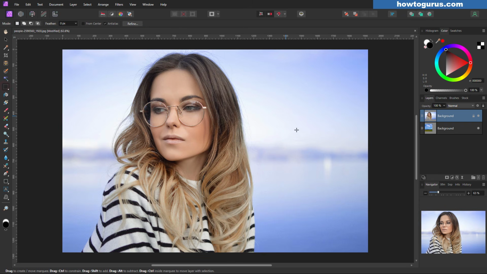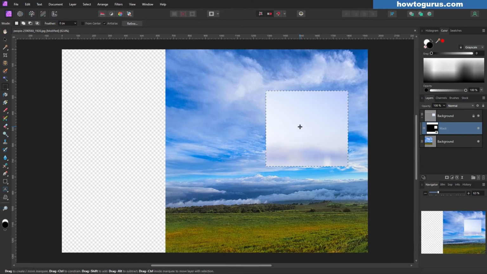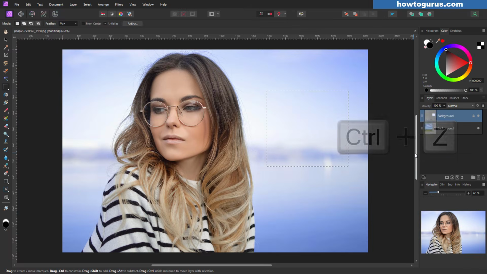So if I grab my rectangular marquee tool here, let's just make a marquee like that. That's a selection in the shape of a square. I'll hit this button here. This is the mask layer button. And automatically makes that into a layer mask, hides everything else, but shows that part of my picture. You see it over here on the mask right there. So Control Z, let's just back out of that, and Control D to deselect.